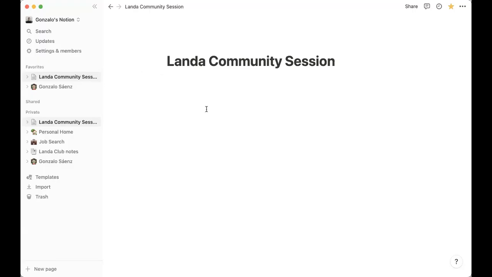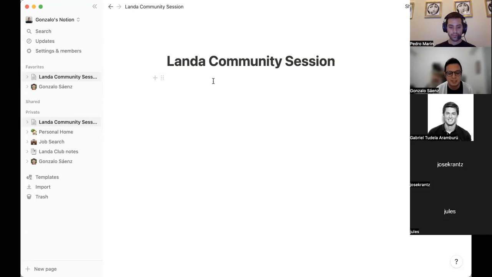So now I'm gonna switch to Notion. I created this blank page called Lambda Community Session, and I'm gonna be working here. So first, about what's Notion.